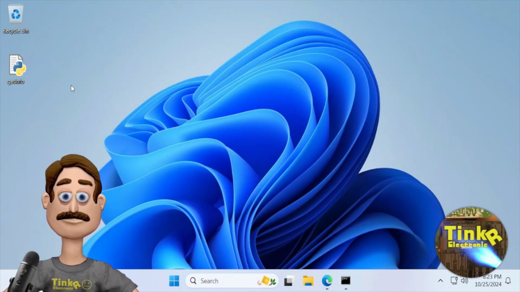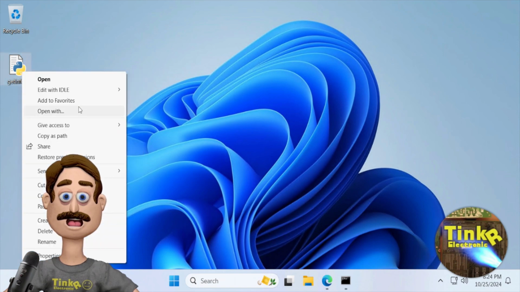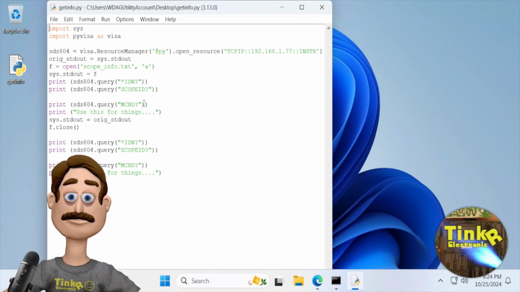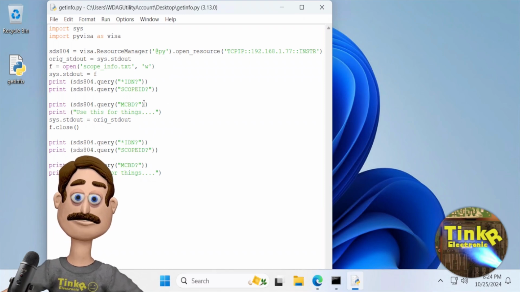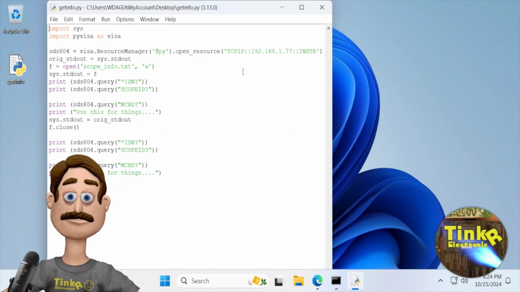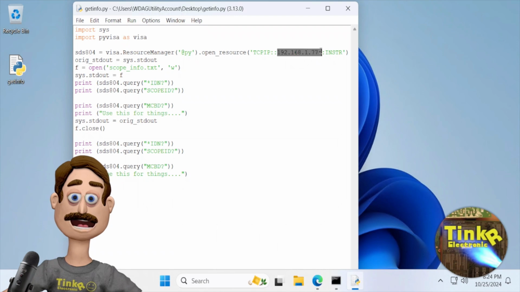Okay. So now I can right-click on here. Let's see, show more options. I'll edit with IDLE here. That will be okay. All right, so this is a script I've already made up. And I've got this already set up to connect to the oscilloscope via TCP/IP at this IP address here.